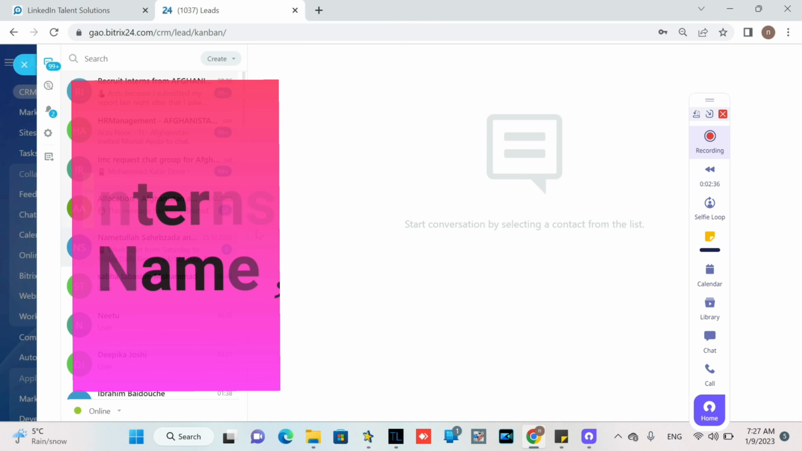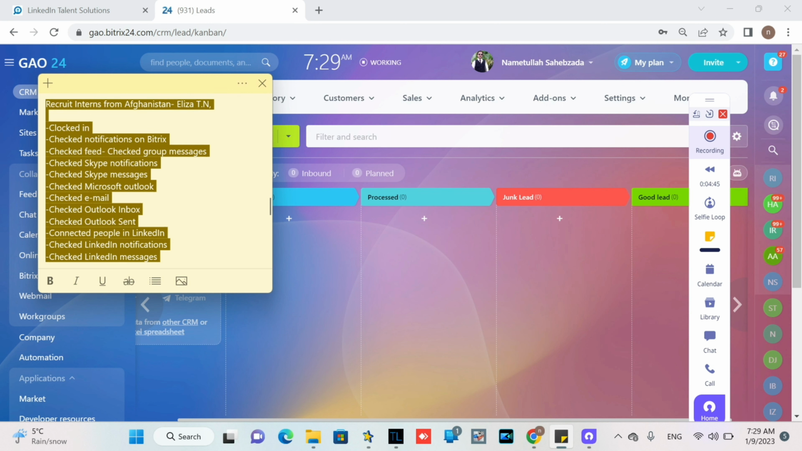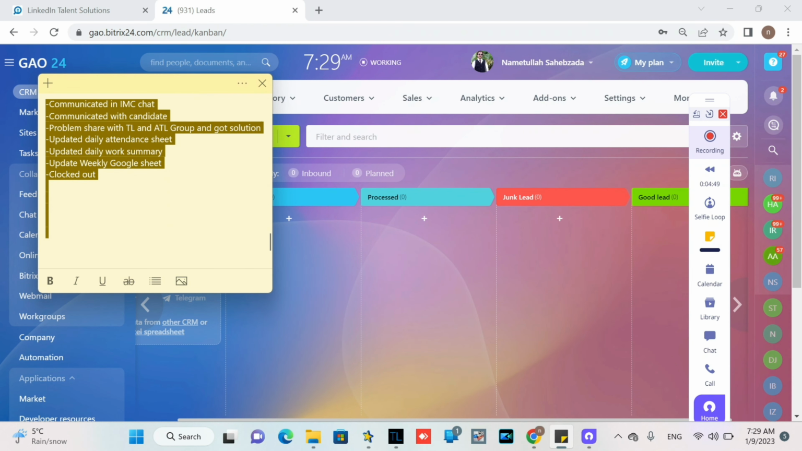So we click on this one. As you can see, we have got lots of messages over here, so we can stay in contact with them over here. This is the daily report that we have prepared, and we have to be submitting it each and every day here in our Bitrix account.